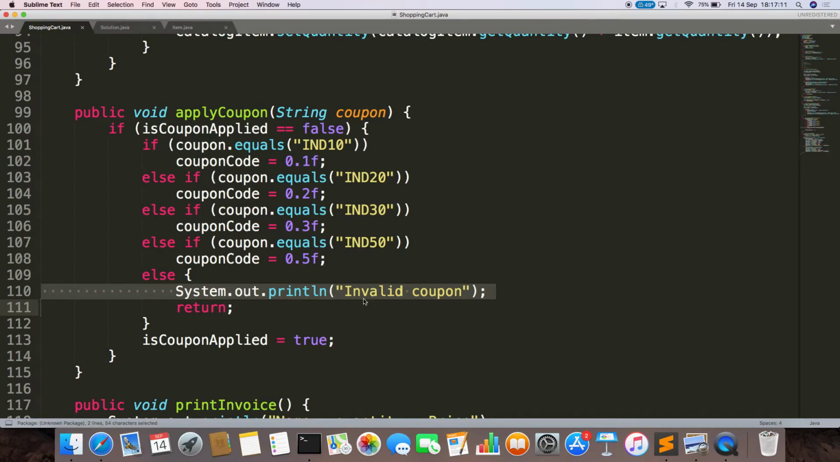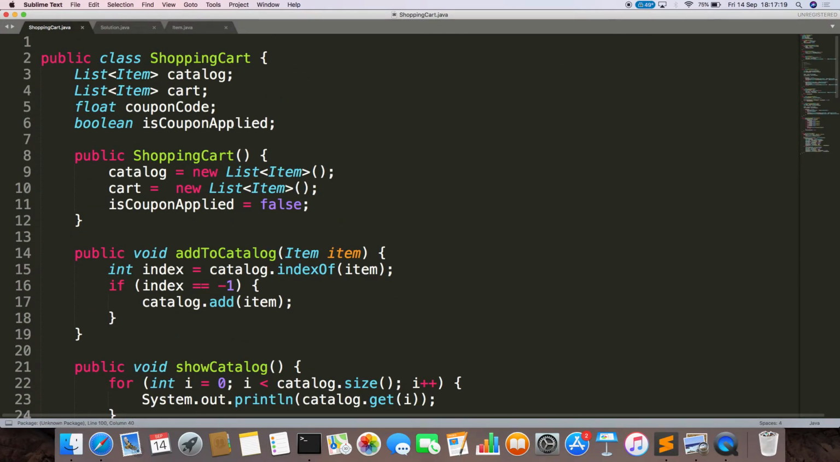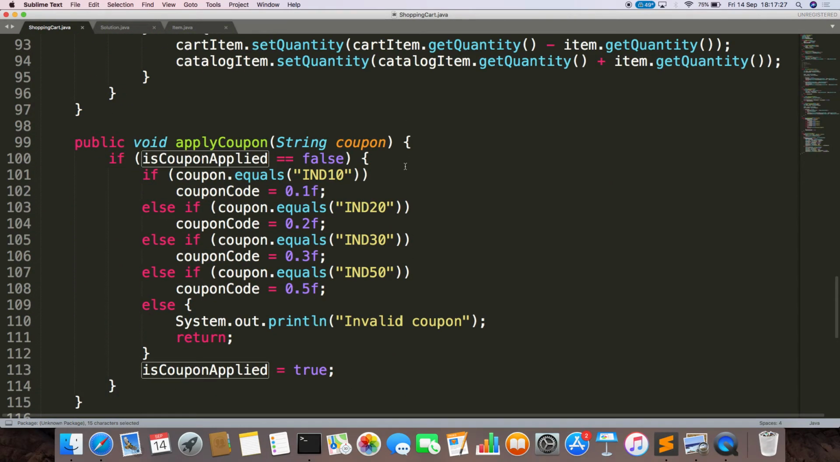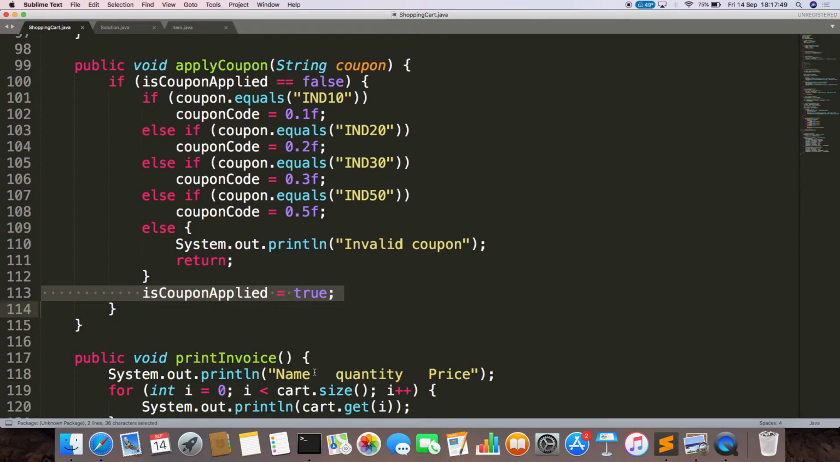Don't do anything. They might try to apply more coupon codes. So at that time, what I have taken is couponApplied. For the first time, whenever they say coupon of IND20, okay, initially it is going to be false. After applying it, I'm making it true. Whenever you make it true, you can't apply other coupon codes even though they are valid. Yes, only once, which is something like that. So that is done. Nothing more to do.